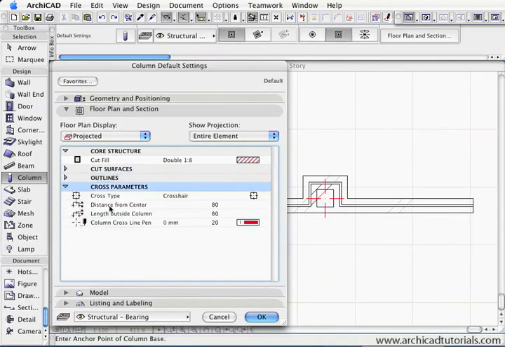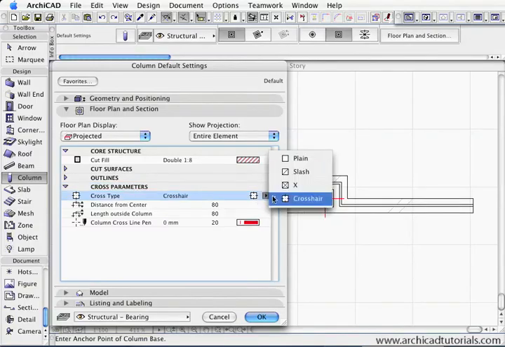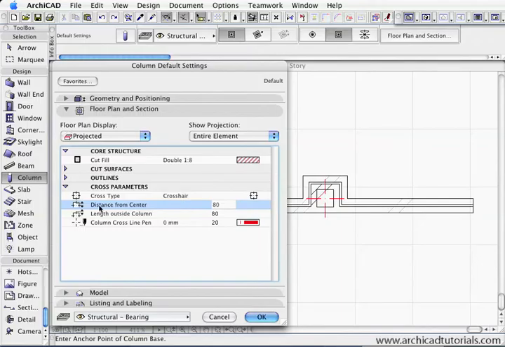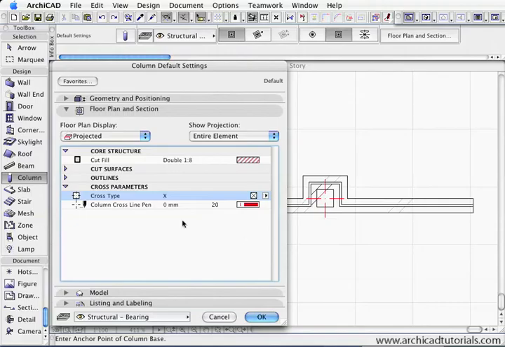And finally, the crosshair parameters. So we can choose to mark the column by just a straight cross, a slash, a plane, or have a crosshair there. When it's a crosshair, we can choose the distance from the center of the column or the length on the outside of the beam, and the column cross line pen. So we've got a lot of control there as well, and those options change as we change what we are using.